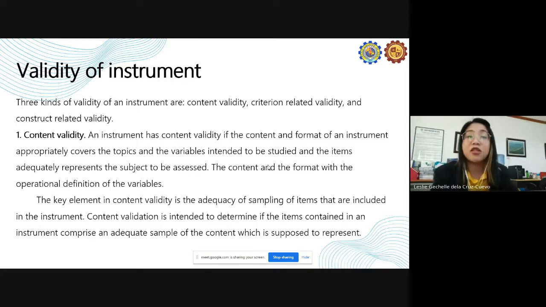The key element in content validity is the adequacy of sampling of items that are included in the instrument. We were able to tackle sampling. Content validity is intended to determine if the items contained in an instrument comprise an adequate sample of the content which it is supposed to represent.